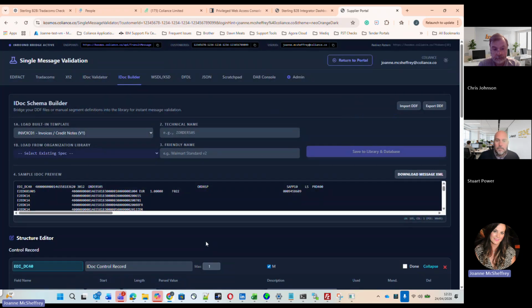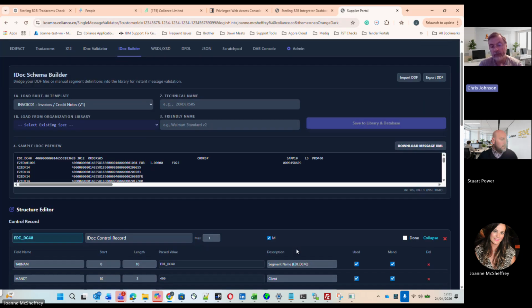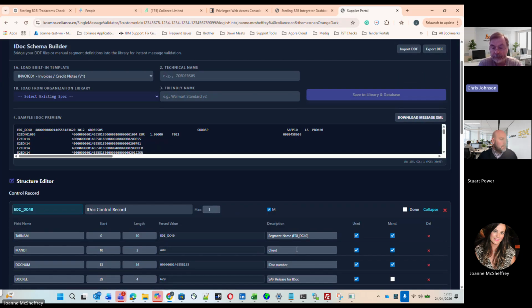Any questions on that? Not so much a question, more an observation for some people. In the top right-hand corner, you can see that we can import a DDF. Now, for those familiar with Sterling, if you've got a B2B map in Sterling that deals with an IDOC, if you export the DDF and import it into here, it will build up all of the IDOC for you. So it's a huge time saver on trying to work out, oh, what do I do with this custom field? How do I deal with this? You don't need to. Just import your DDF and you are good to go.